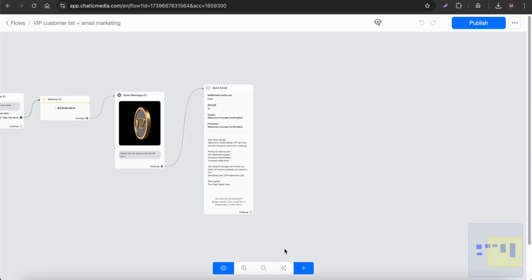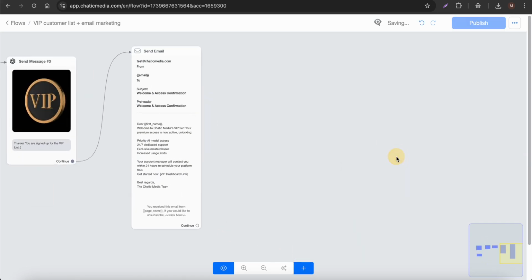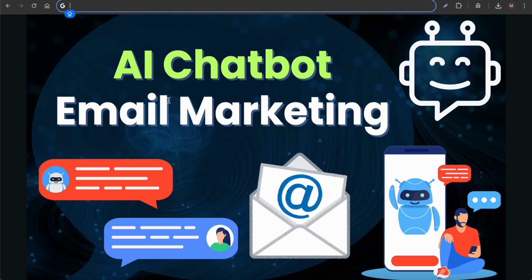As I mentioned, you can actually add the wait delays right here to set up multiple emails as you wish. That is a quick video on how you can use email marketing within your AI chatbots.